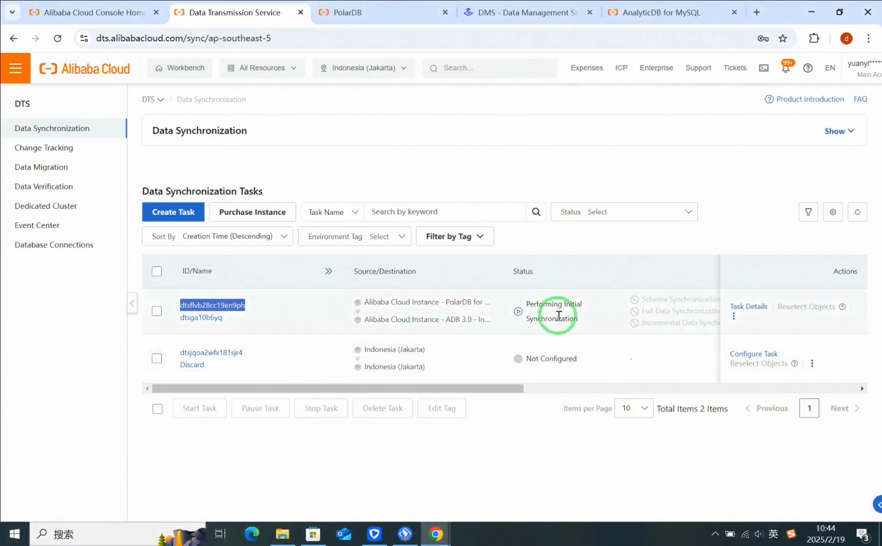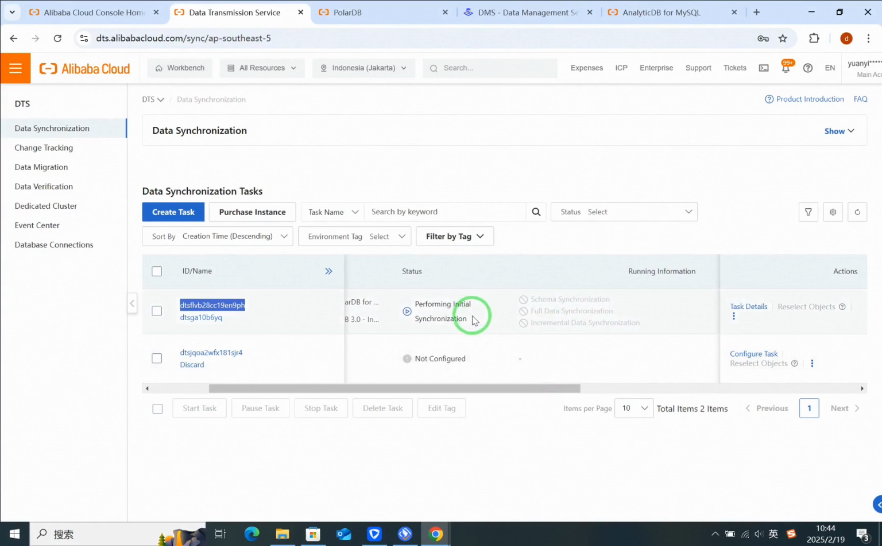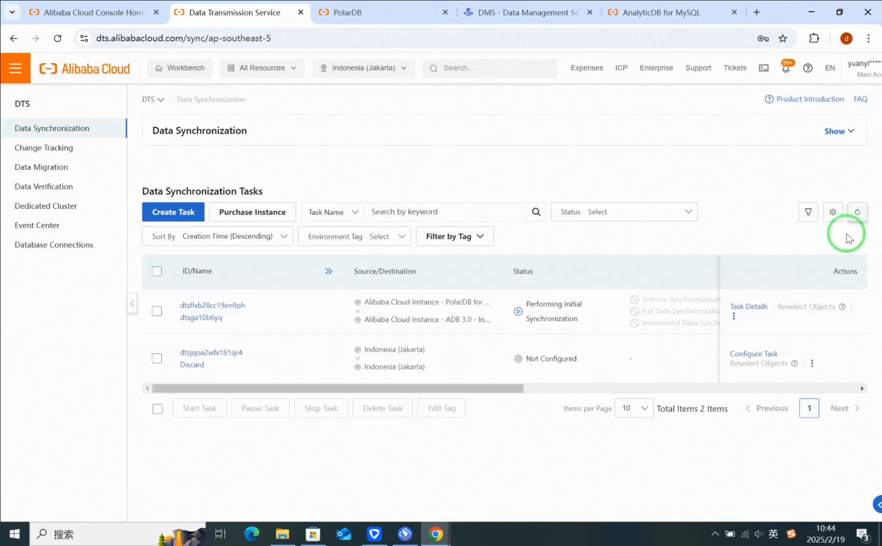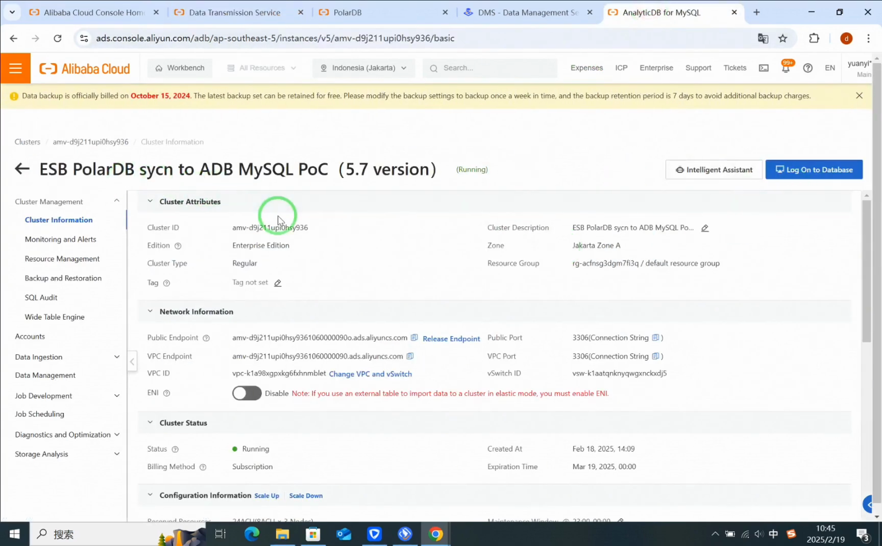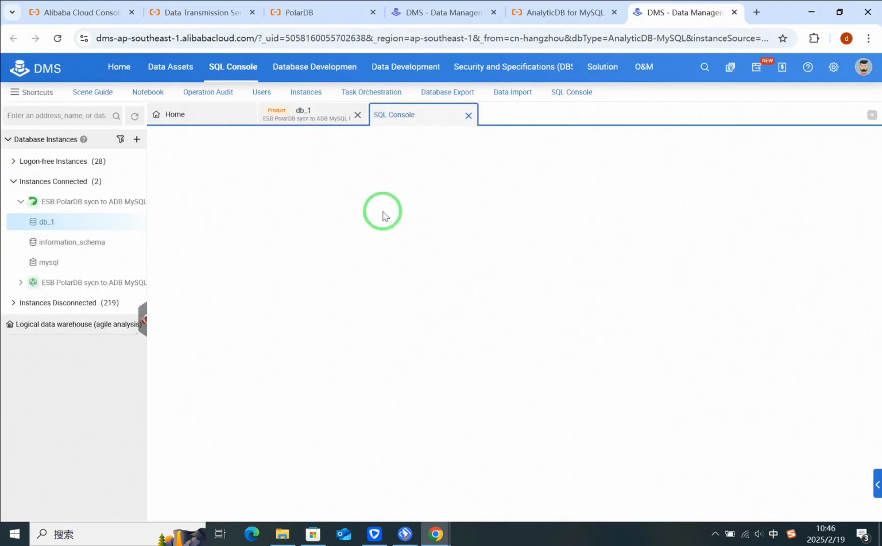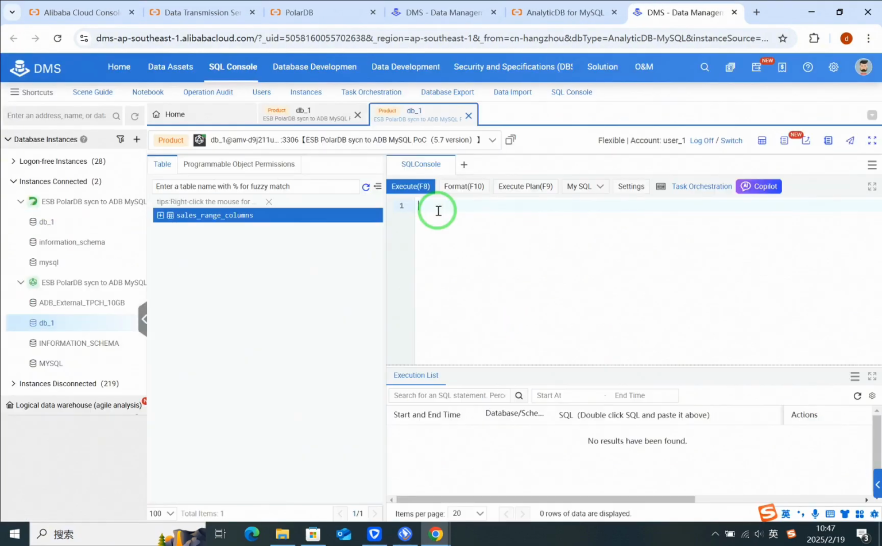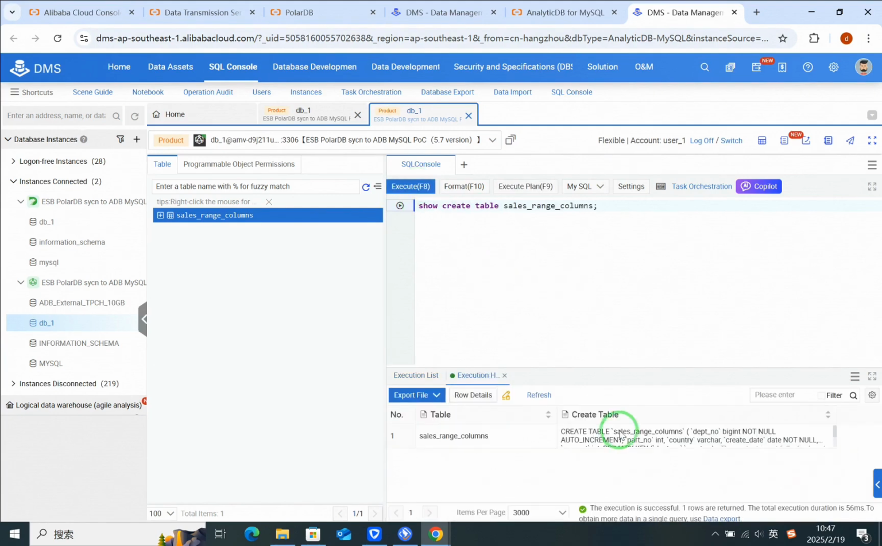As data synchronization progresses, the DTS task will transition from schema synchronization to full data synchronization, and finally to incremental data synchronization. Incremental synchronization indicates that all data has been loaded, signaling it's time to verify data in the target database and test incremental synchronization capabilities. Log into the target database, AnalyticDB for MySQL, check the table schema and the total number of records to confirm data consistency with the source database.